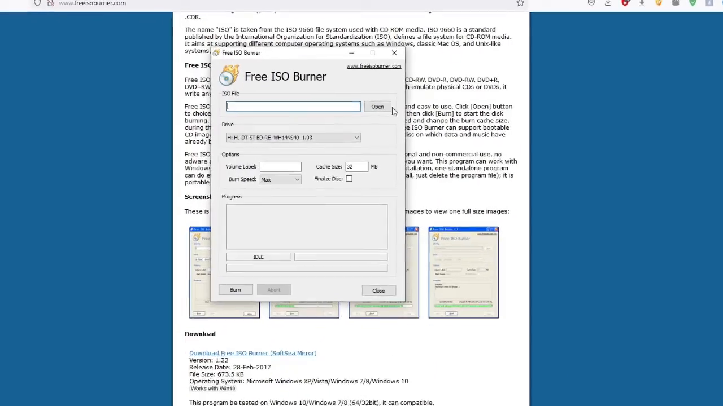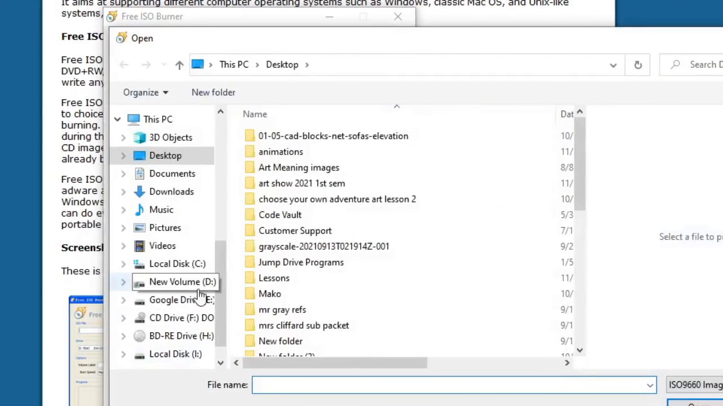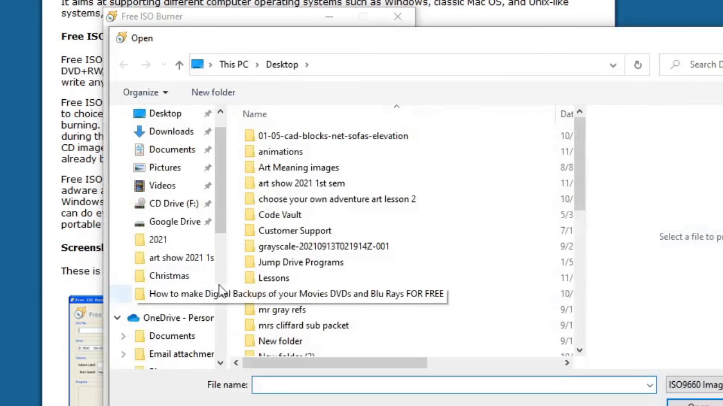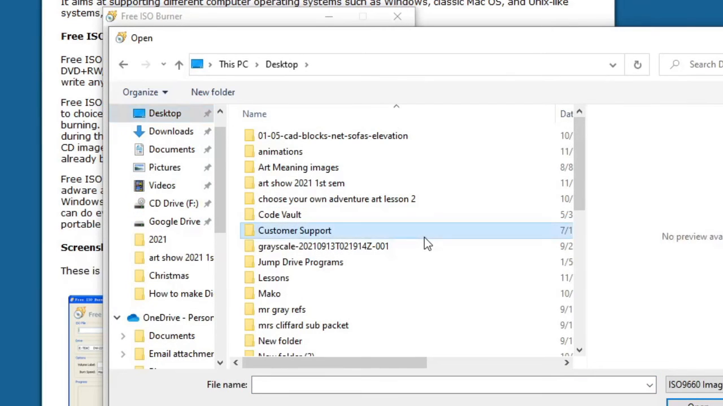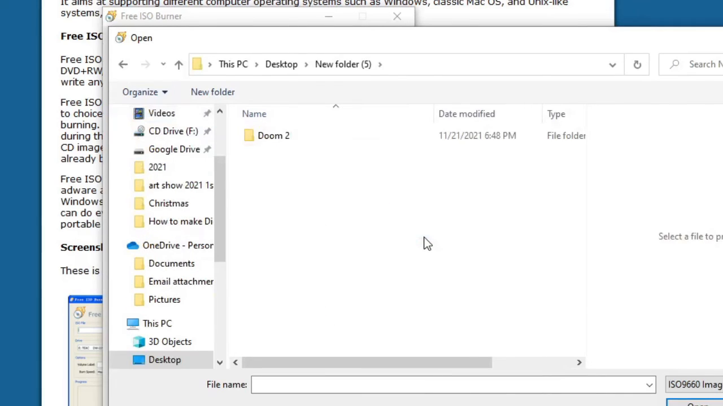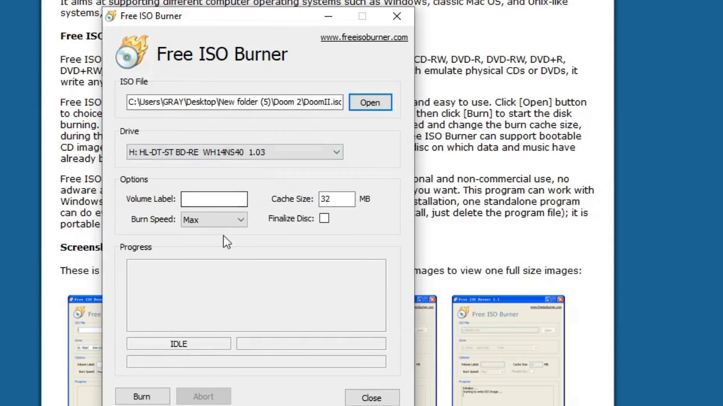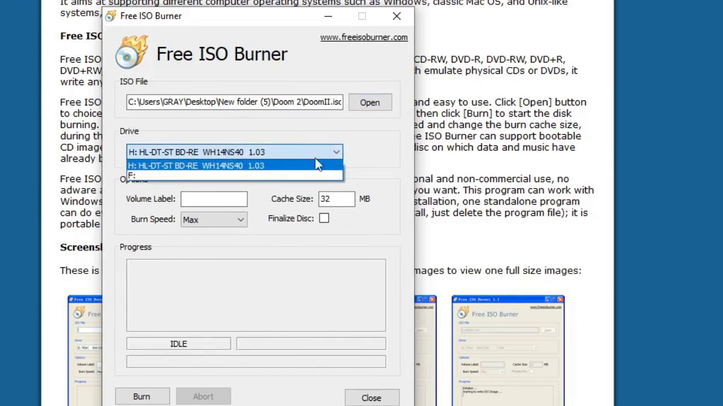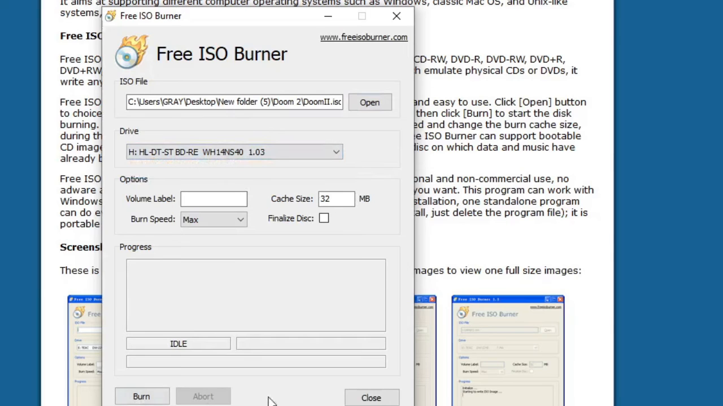So basically, all you have to do is select your ISO file that we previously had. So it's on the desktop and new folder, I believe it's 5. Yep, Doom 2. And there it is. And then we can select whatever disc drive that we want to burn it to, and we click burn. That's as simple as it is.